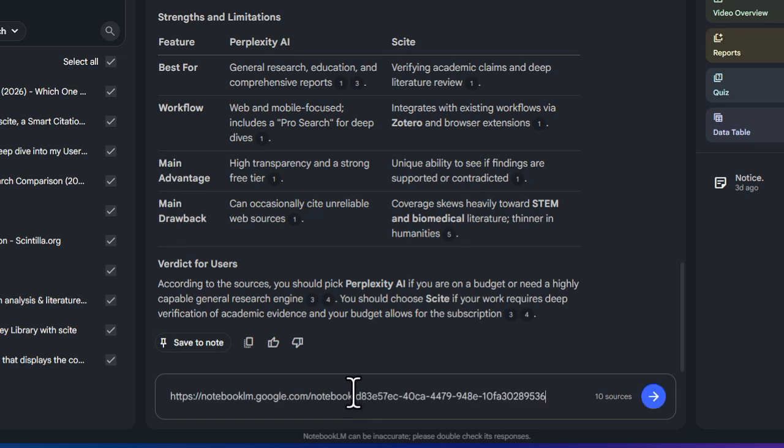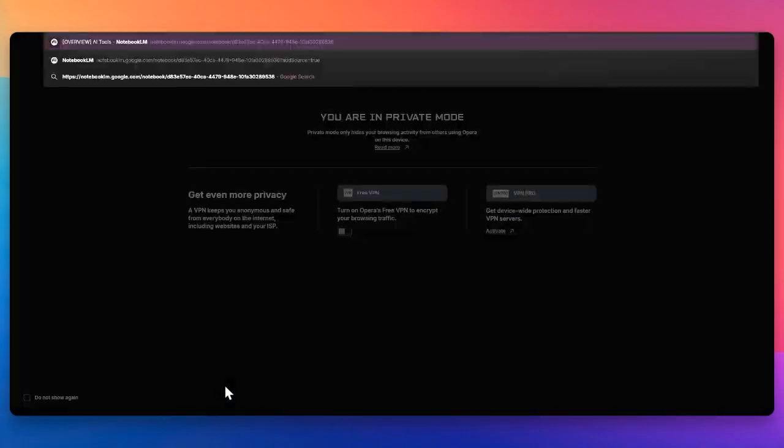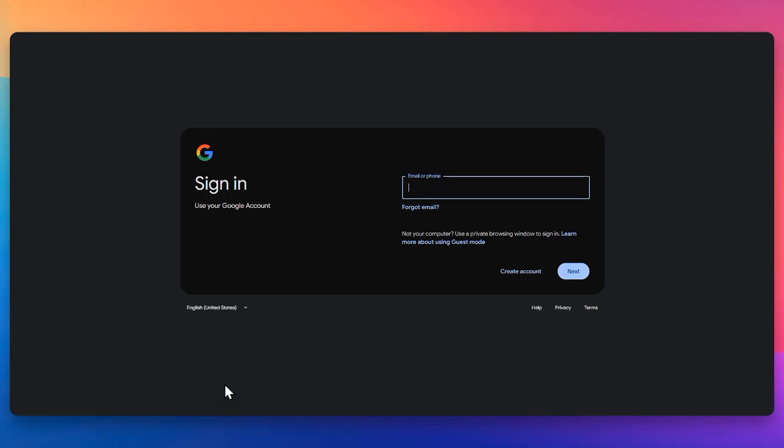Before sharing widely, it is important to test the link in an incognito or private browser window. This confirms that the notebook is accessible without your Google account and ensures permissions are correctly applied.